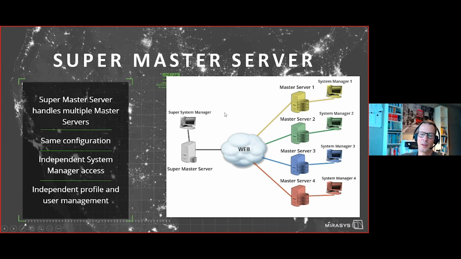The importance in between this is, and I'm talking about data protection, that the configuration of the recorder is transmitted and synchronized with the Supermaster between Master Server 1 and Supermaster, Master Server 2 and Supermaster. But the profile management, which is done on this master server for this system, and the user management is not transmitted, is not synchronized. That allows you as a super system manager, by using your system manager application, to define your own profiles, to define your own user rights.